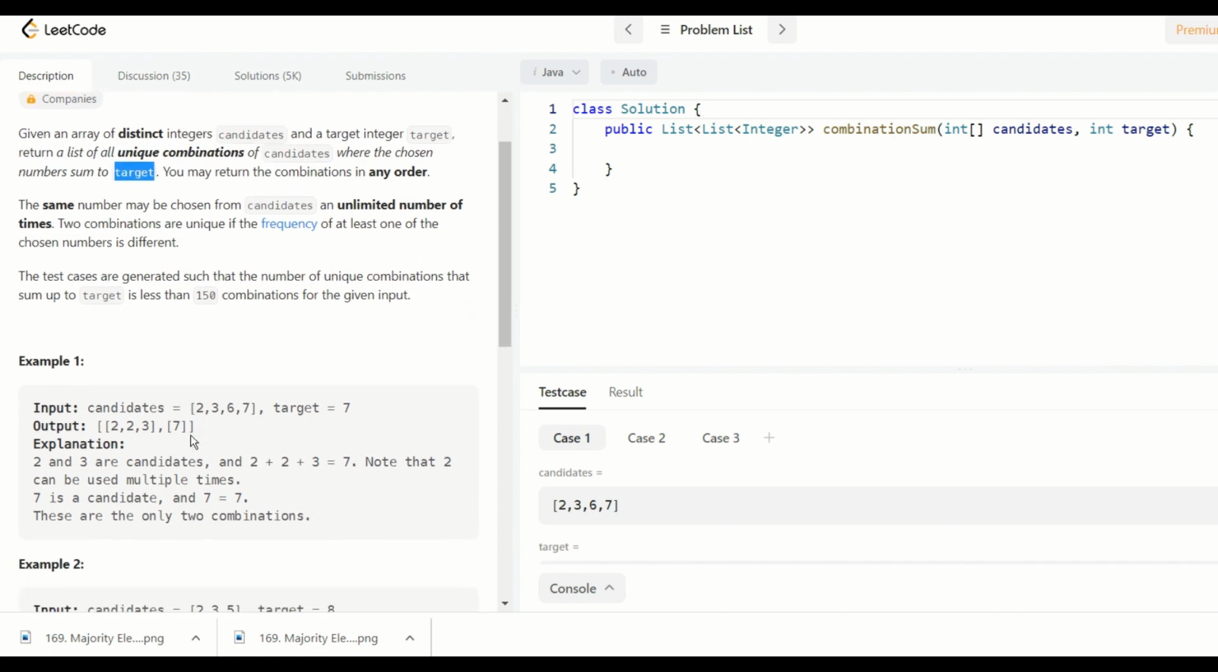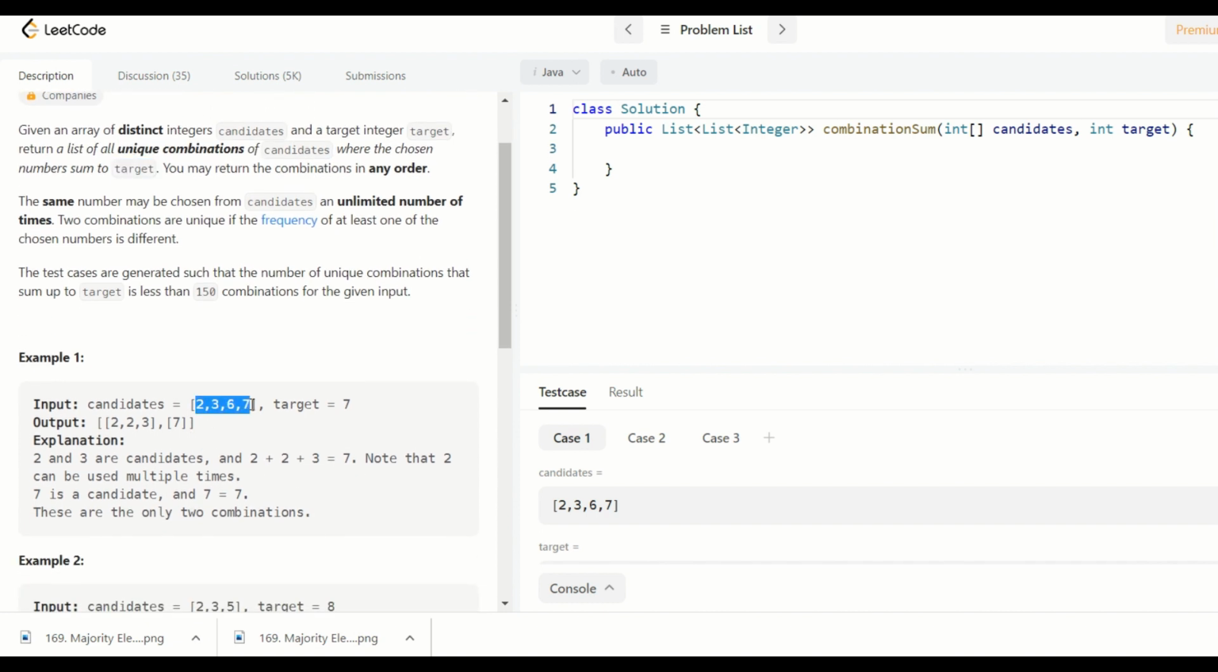Let's take an example over here. So this is the array, right? 2 3 6 7, and the target is 7. Now if you add 2 plus 2 plus 3, that will equal 7, right? So that is one combination. Now the second combination will be 7 itself, right? 7 is equal to 7.